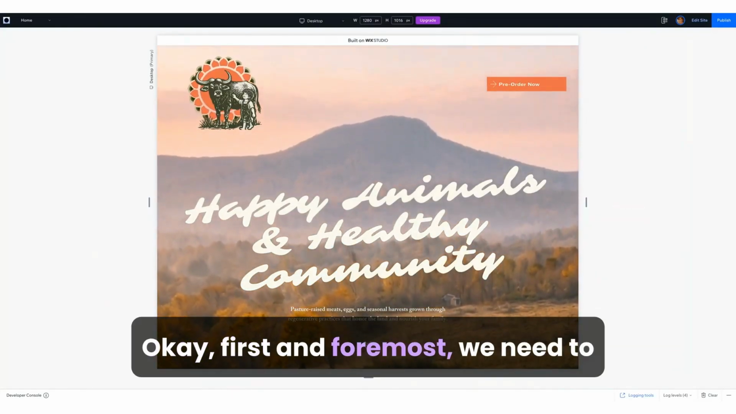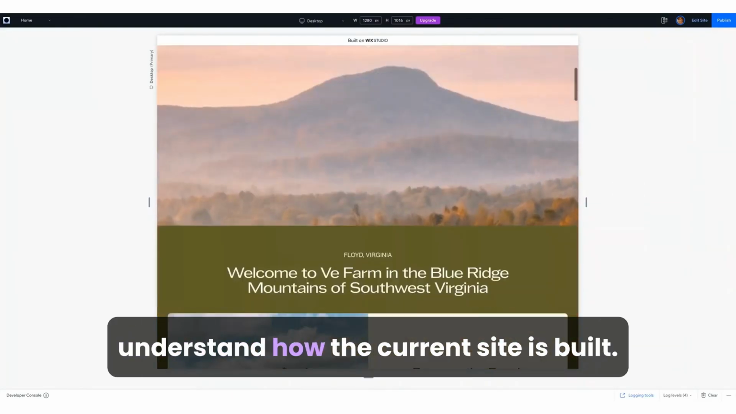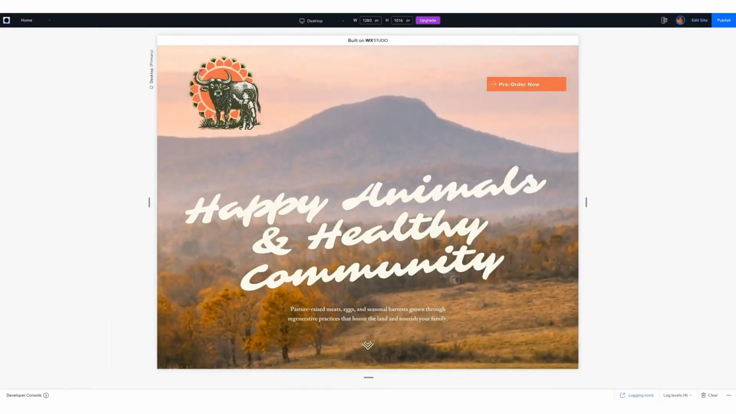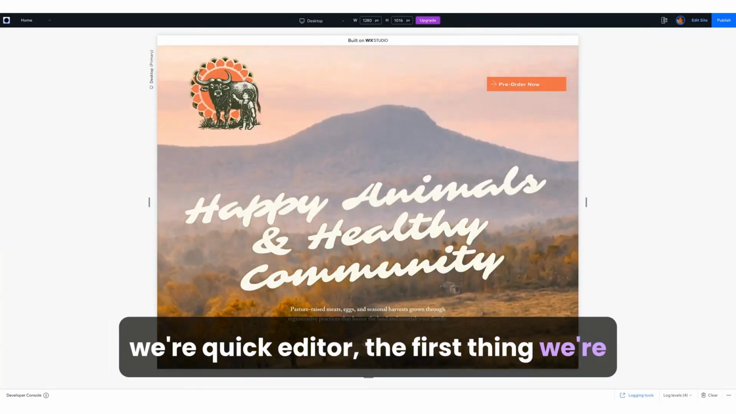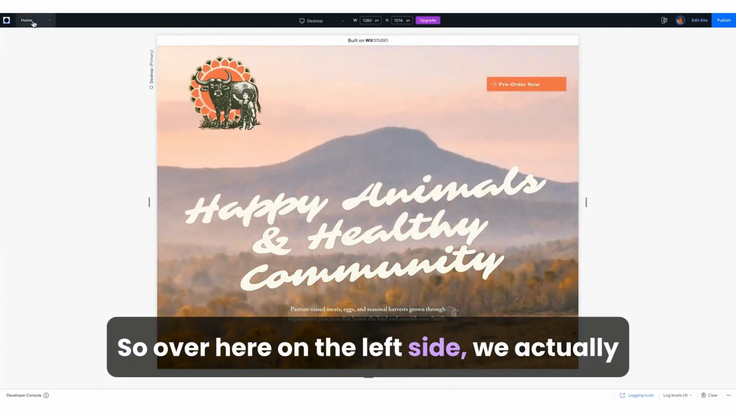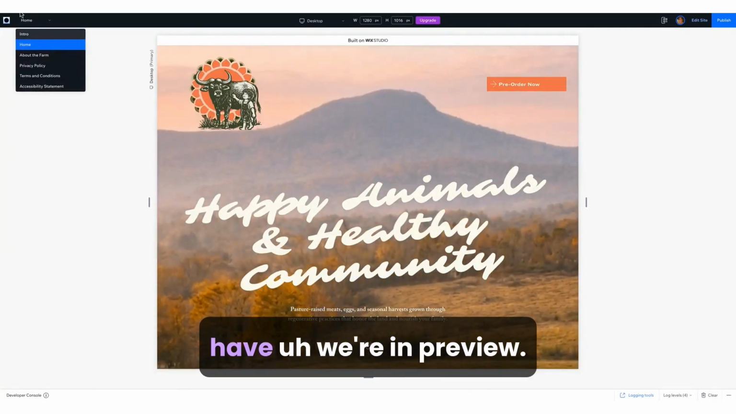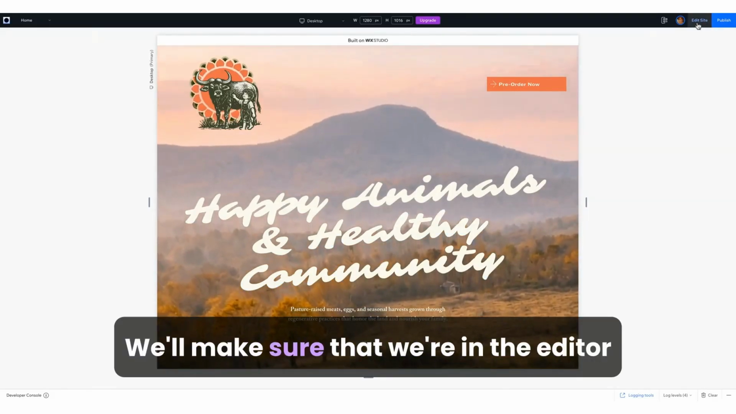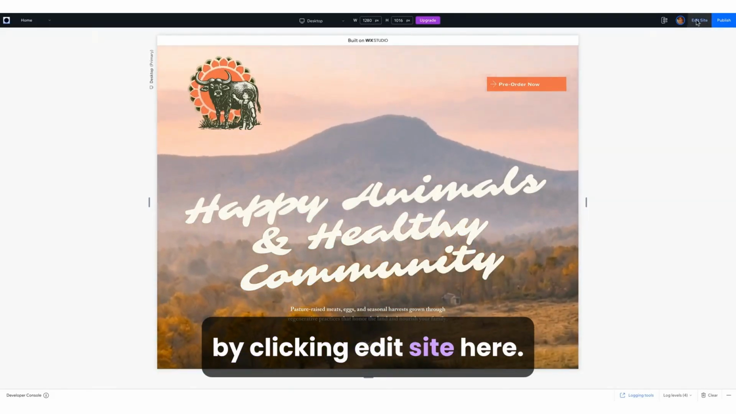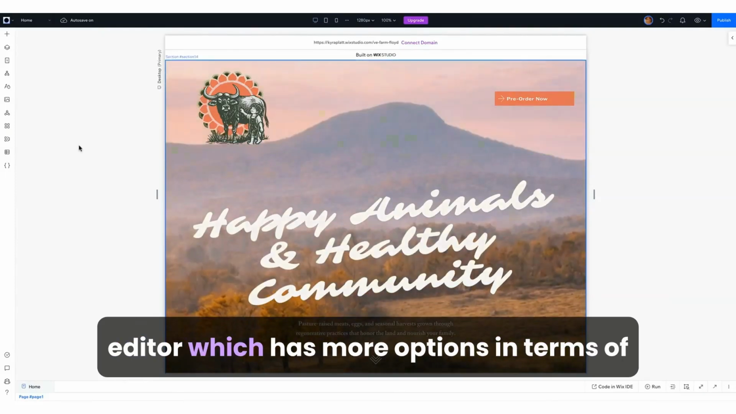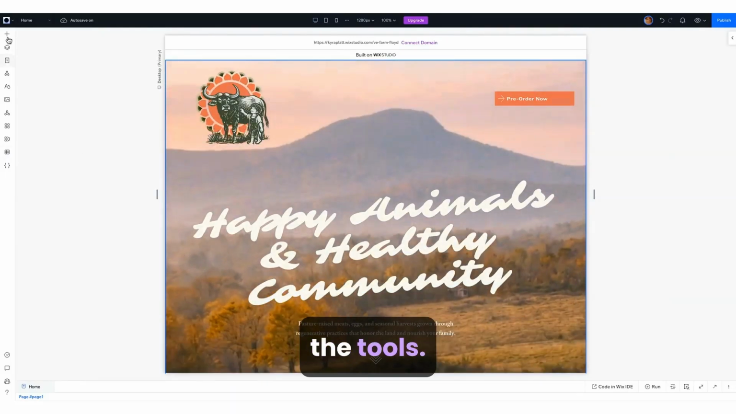Okay, first and foremost, we need to understand how the current site is built. So we're in Wix editor. The first thing we're going to do is look at what we already have. We're in preview, so let's go back into the editor. We'll make sure that we're in the editor by clicking edit site here. And this will bring us back into main editor, which has more options in terms of the tools.